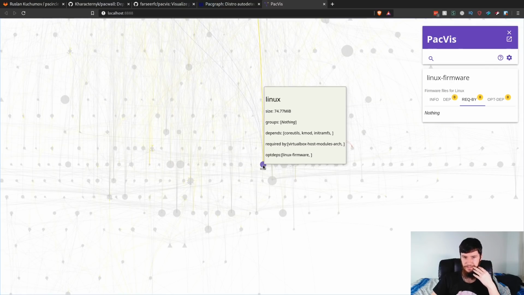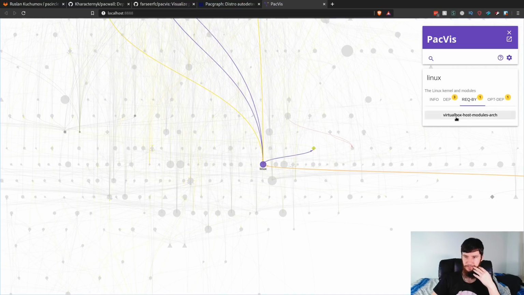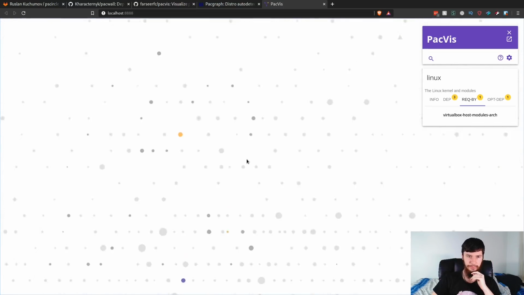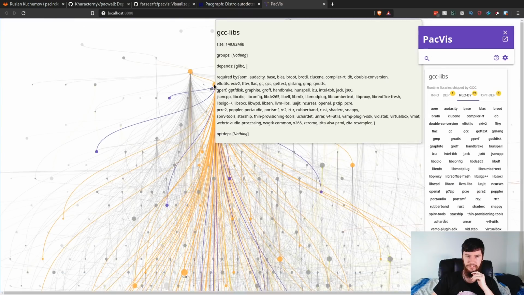Let's see what's actually dependent upon the Linux kernel. So VirtualBox host modules Arch, that is actually directly dependent on the Linux kernel for Arch Linux. Let's pick something a little bit more interesting though. Let's click on the GCC libs.